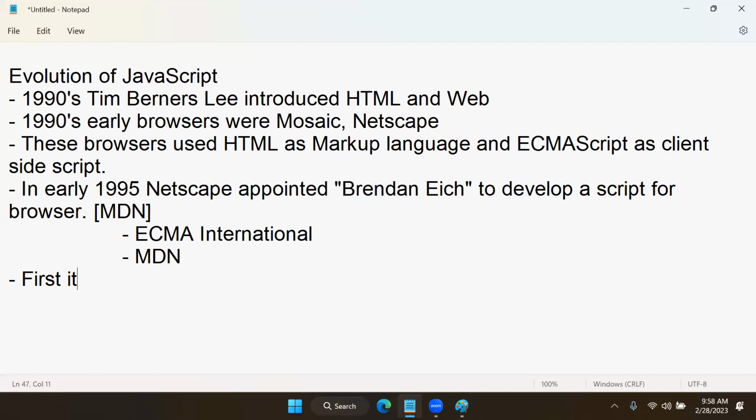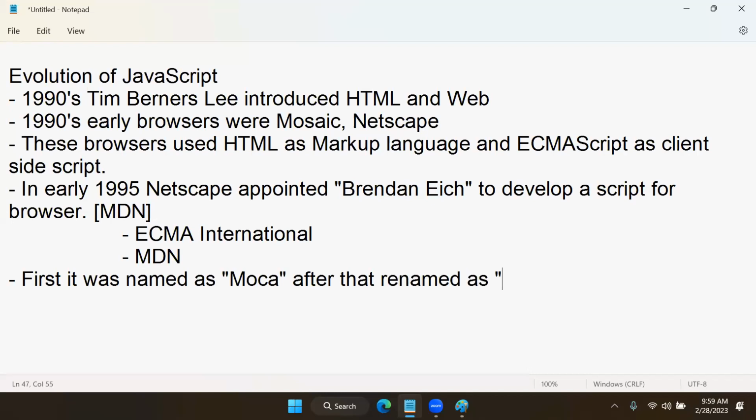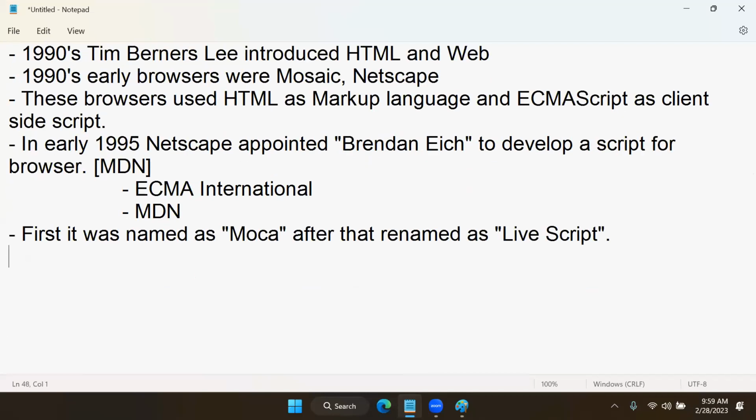first it was named Mocha. After that it was renamed LiveScript. So first its name was Mocha. After Mocha, its name was changed to LiveScript.